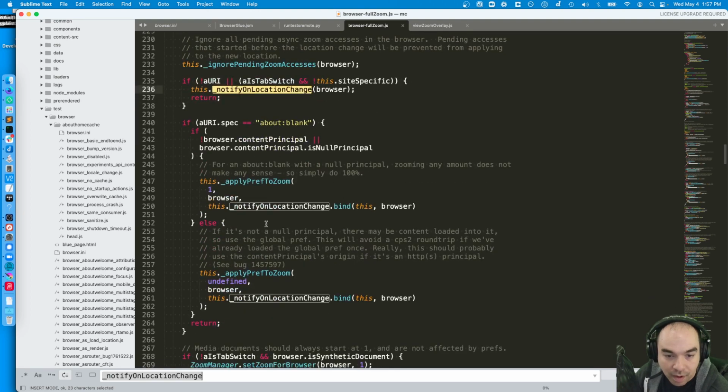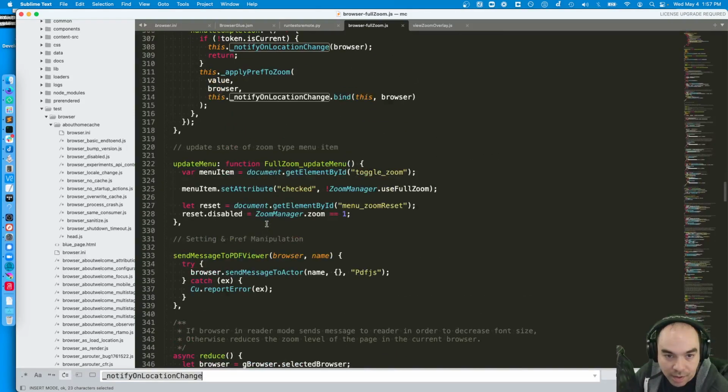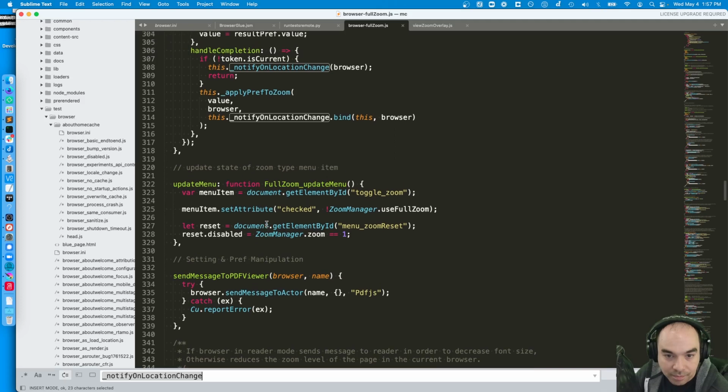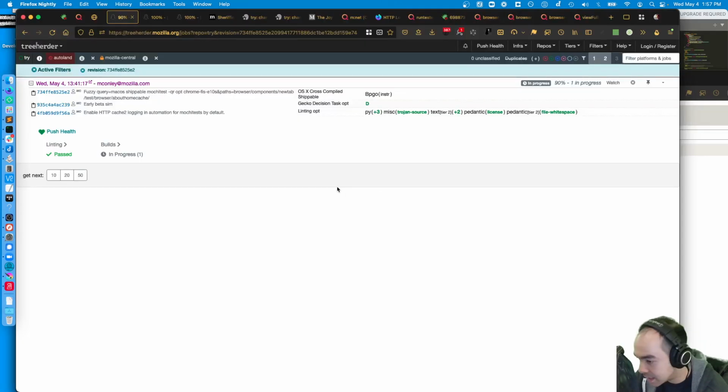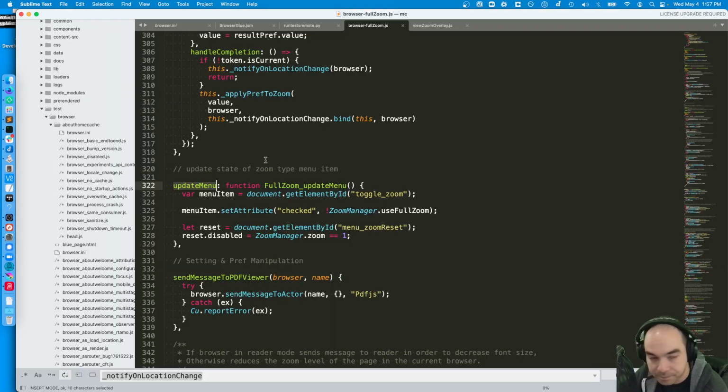I wonder if notify on location change actually should be when we update the menu. And this should be like update commands. Tempting. Tempting. It would make sense to disable plus and minus when you reach max and min.